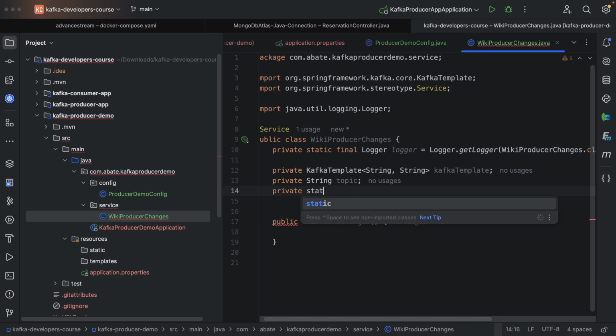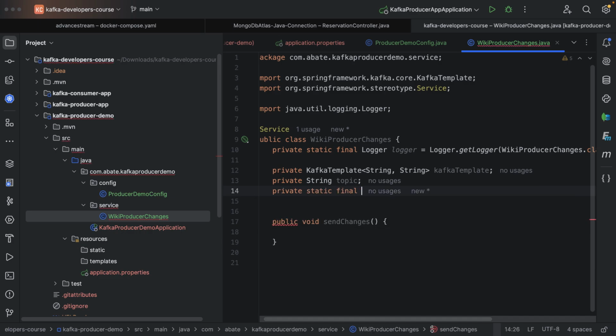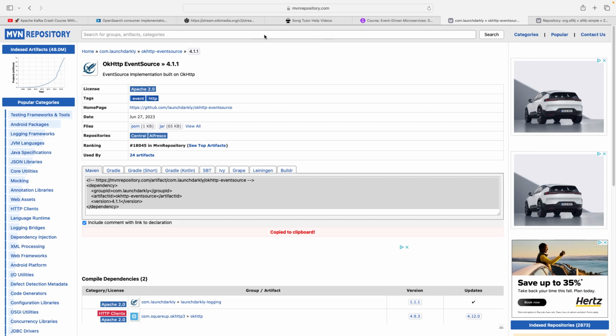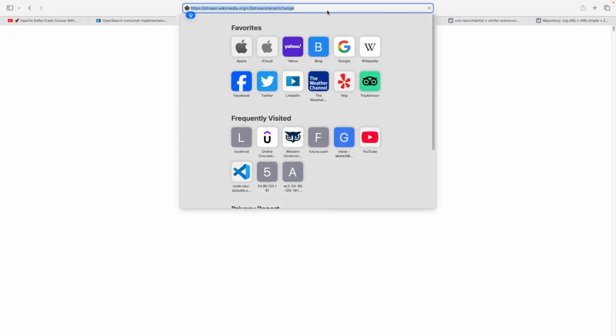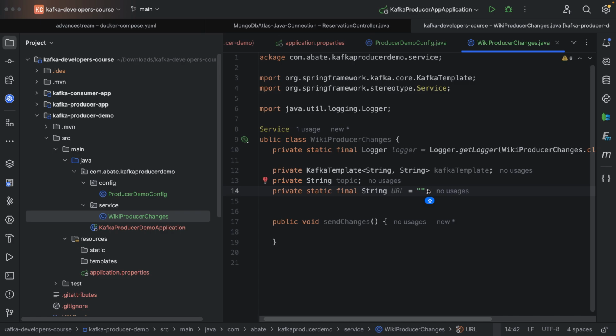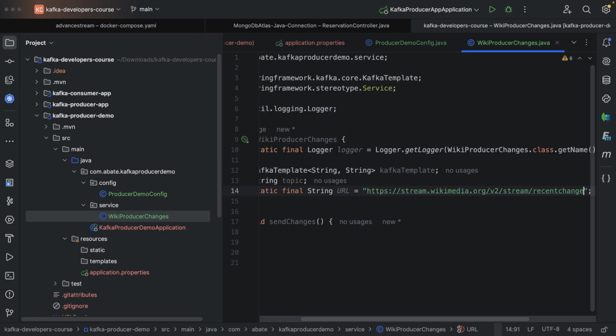Okay, private static final string URL, and we'll get the URL from the website. Not that one. So let's just do this and leave it here. Head over to the website, recent change. This is it right here. Copy that URL. It's going to populate, but we're not concerned with that. Put the URL right here. Let's see if that thing opens.